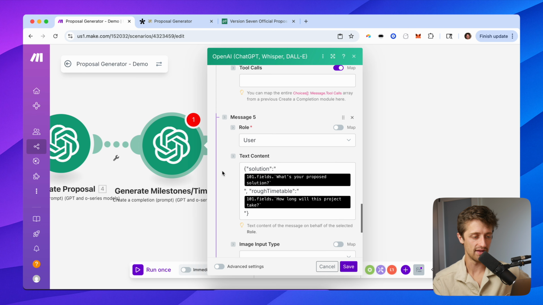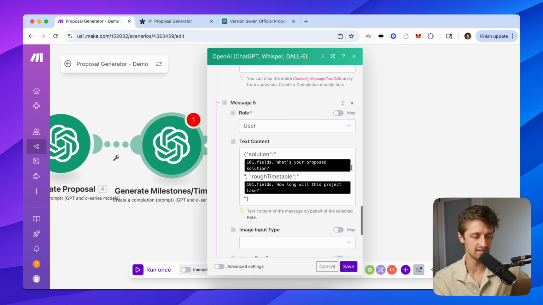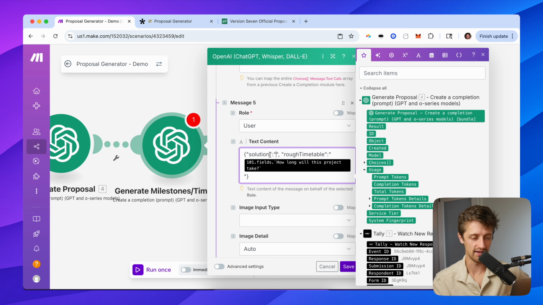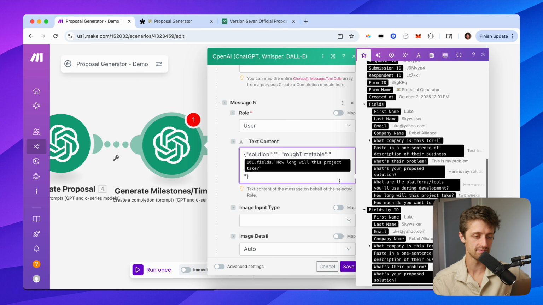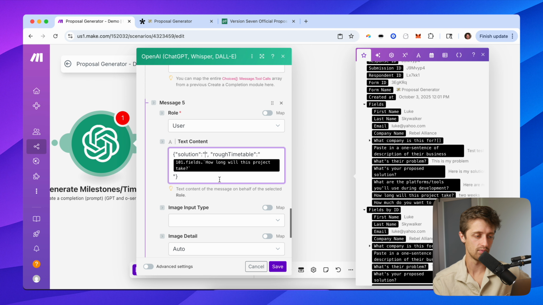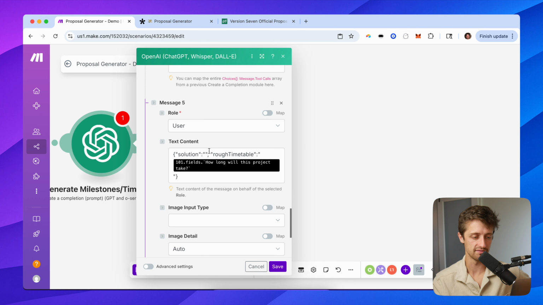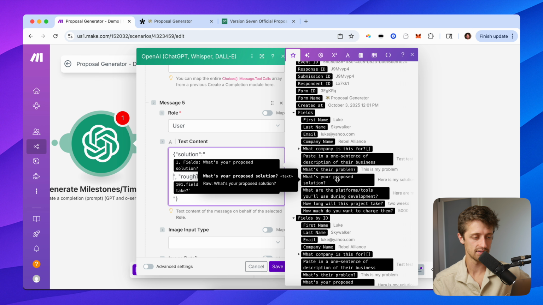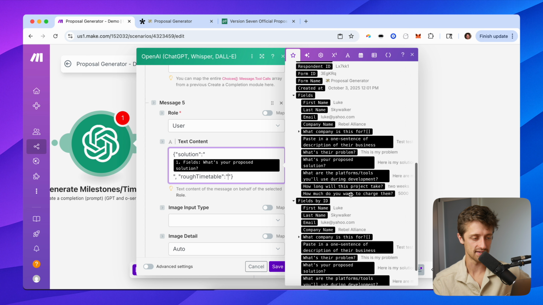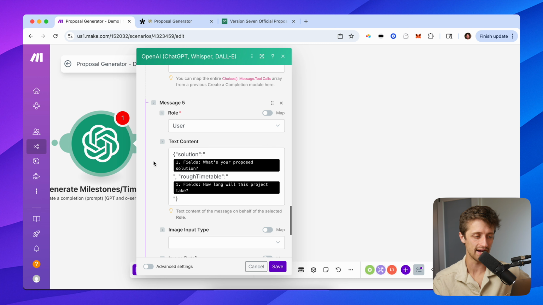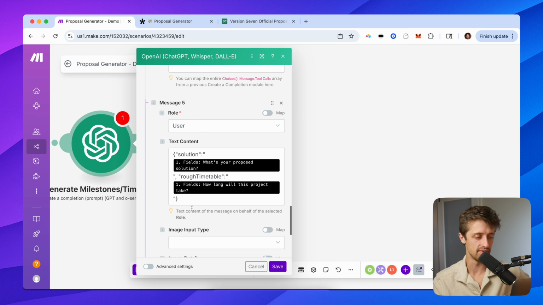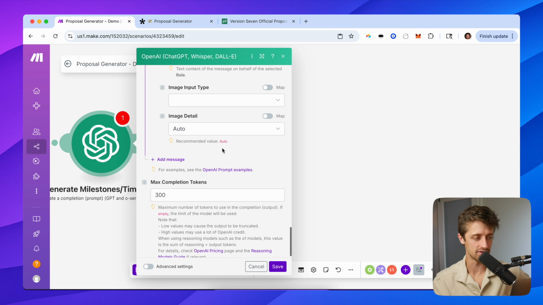All right, and then all we do is we now feed in our actual live data. So we're going to feed in our solution. So it's the same thing as before, where we are going to, let me just move this over for you, drop in our proposed solution. And then same thing here for our timetable. How long will this project take? Okay, so we're now feeding in our actual data from our proposal form here into this OpenAI module.